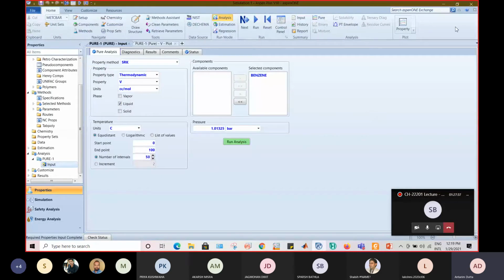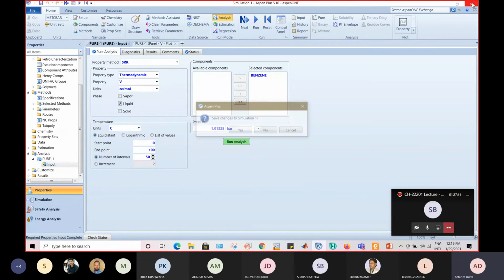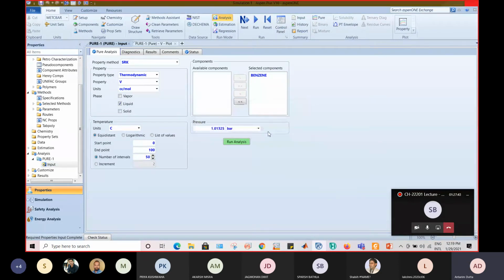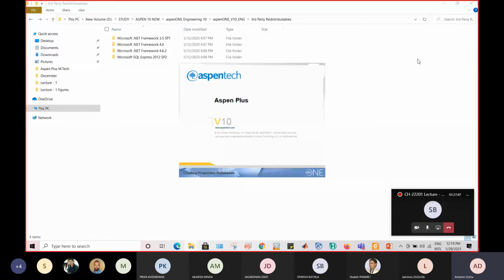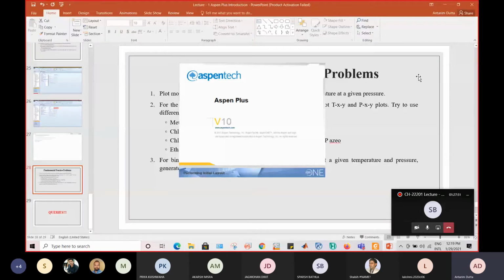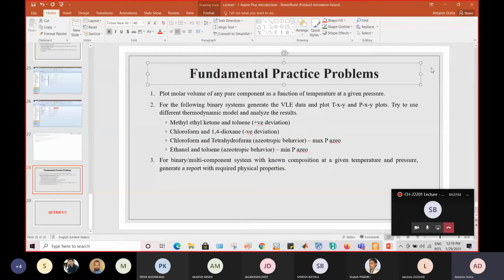Completing this first one, I will be just clicking on save changes. Now I will be setting it down, opening Aspen Plus again, and looking at the problem. For the following binary system, generate VLE data and plot TXY and PXY. Try to use different thermodynamic models and analyze the result. That part I will leave up to you.